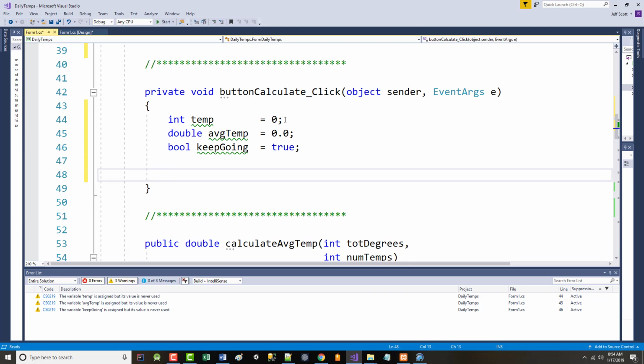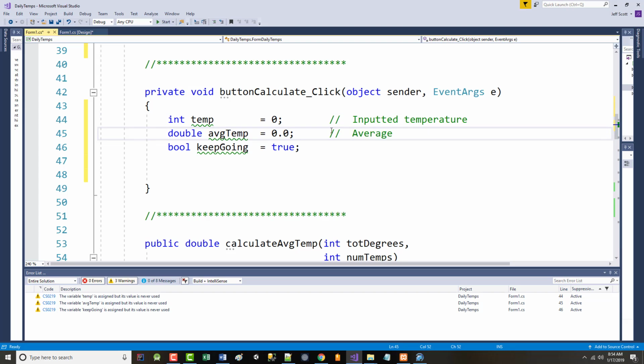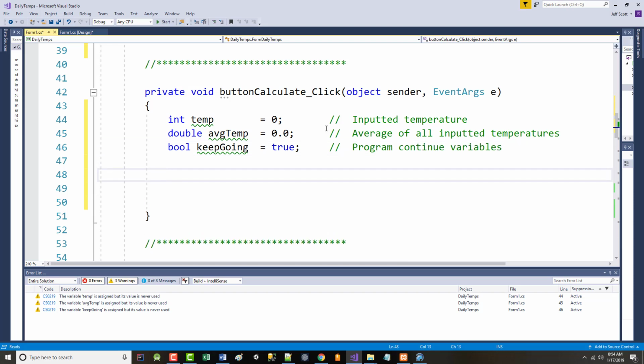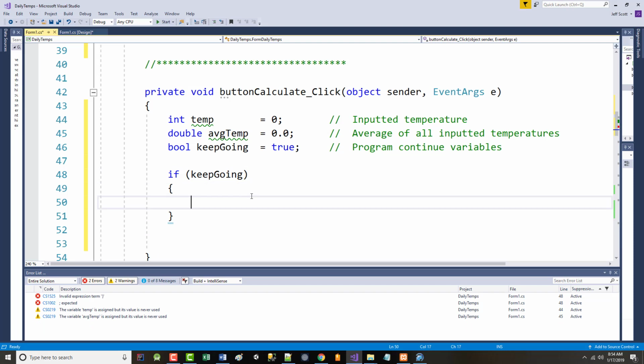So this temperature right here, this will be the inputted temp, current temp, whatever you want to call it. This average will be the average of all inputted temperatures. And this is our program continue variable. All right. So again, if keepGoing. We talked about this yesterday. I don't want to belabor it too much. Like I said, you all heard this yesterday, and that is the fact that since it's set to true up above, we know we're going to get into it right away.